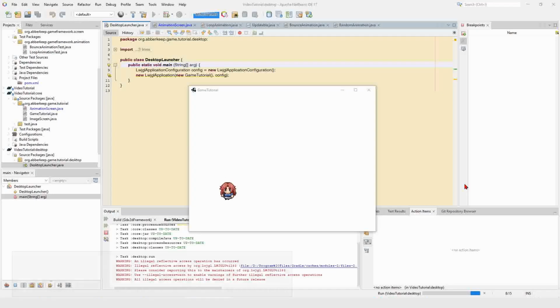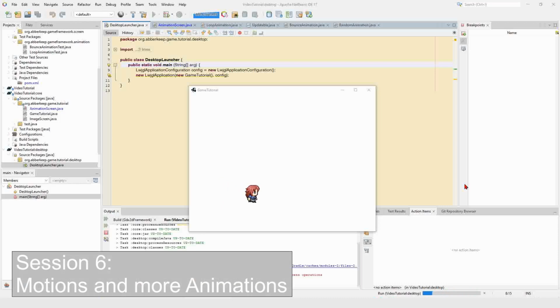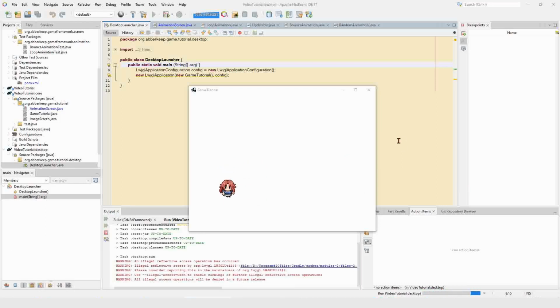Welcome back to my video for making a 2D framework on top of LibGDX. In this video we're going to create a motion class, and what a motion class is going to do for us is basically encapsulate all of these animations that build the character moving about the screen. So let's go ahead and get started.